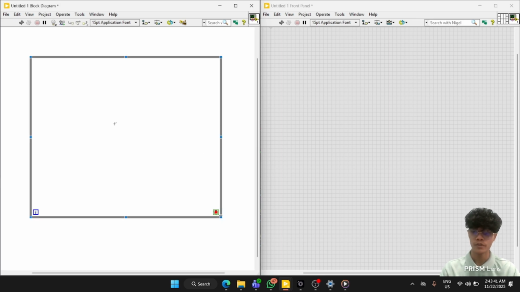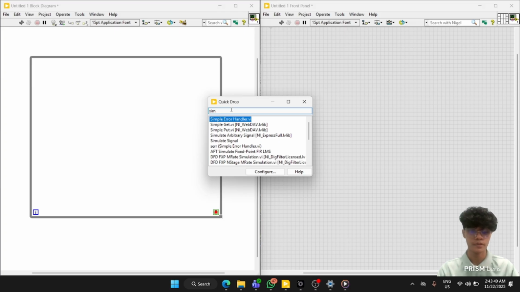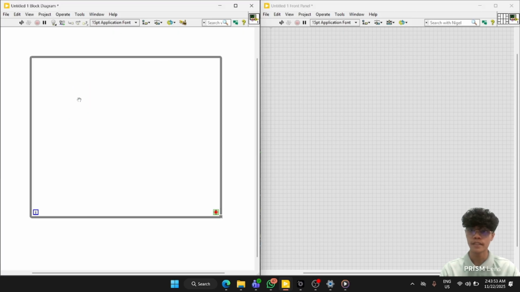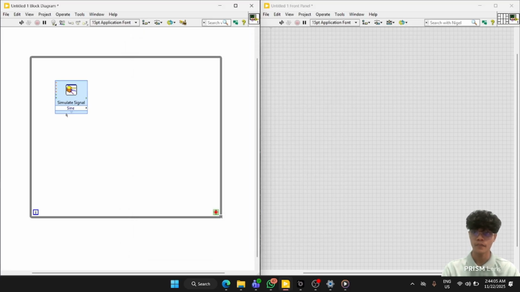And then what we're going to do is again go to the quick drop and write down a simulate signal right here and put it inside the while loop. All right, when we see this pop-up right here, change the amplitude to 10 and simulate acquisition timing. We're going to get it exactly right, like this.